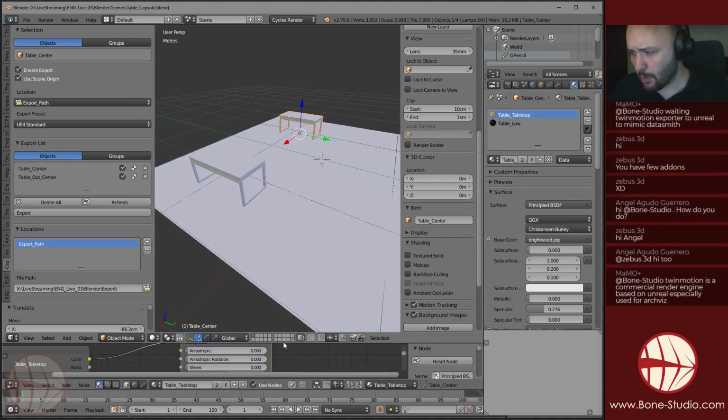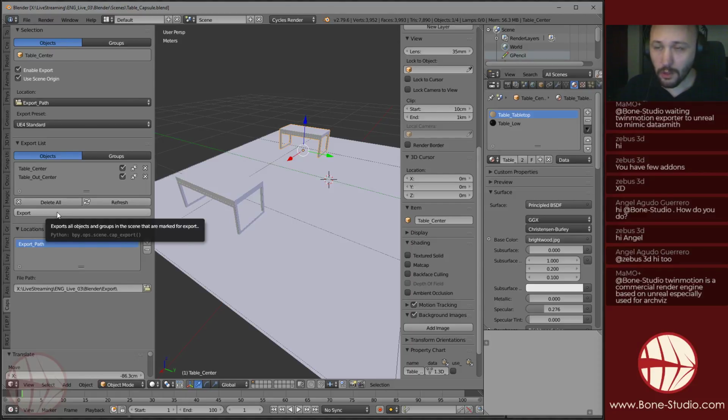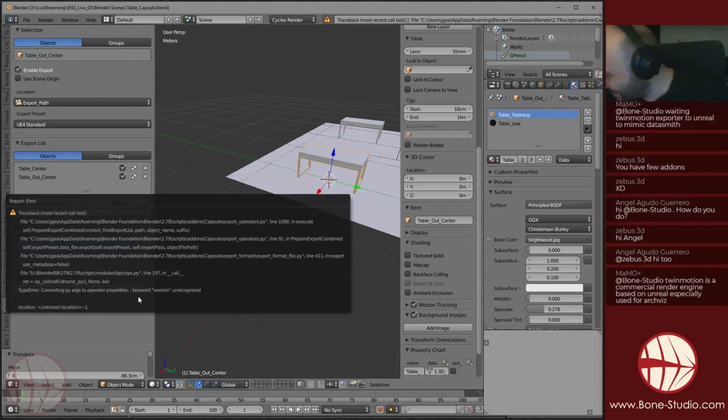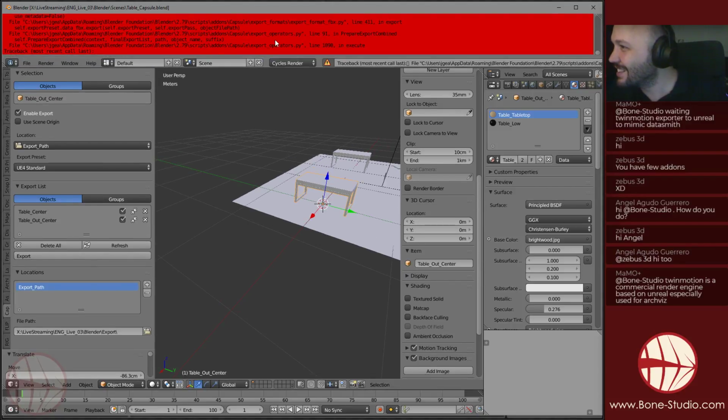We are ready to export this to Unreal Engine. Let's go. Just press export. Okay, and everything is crashing. This is great.